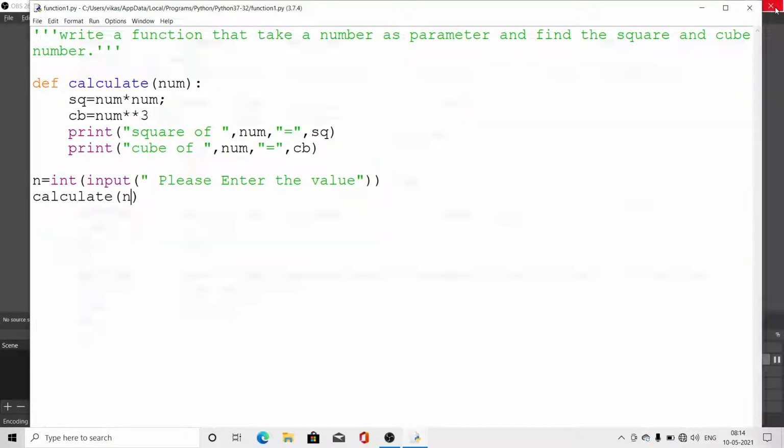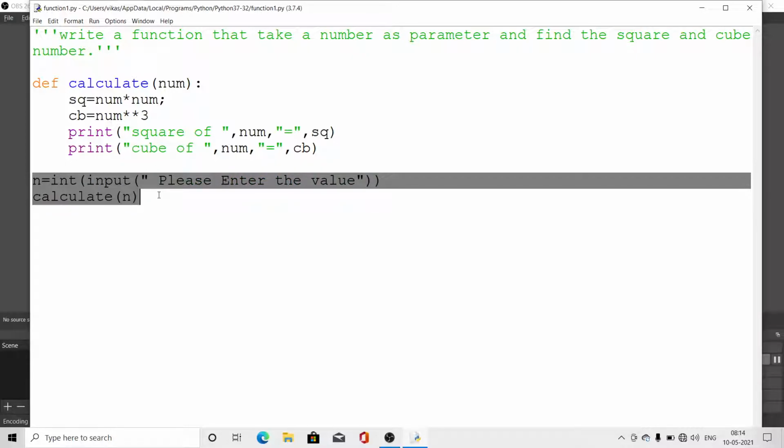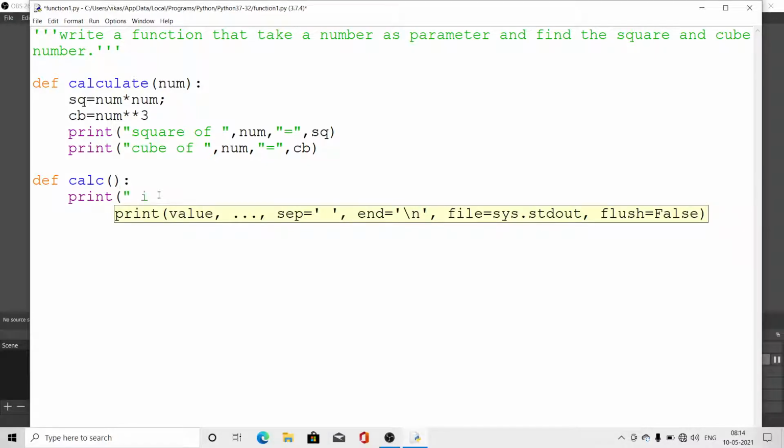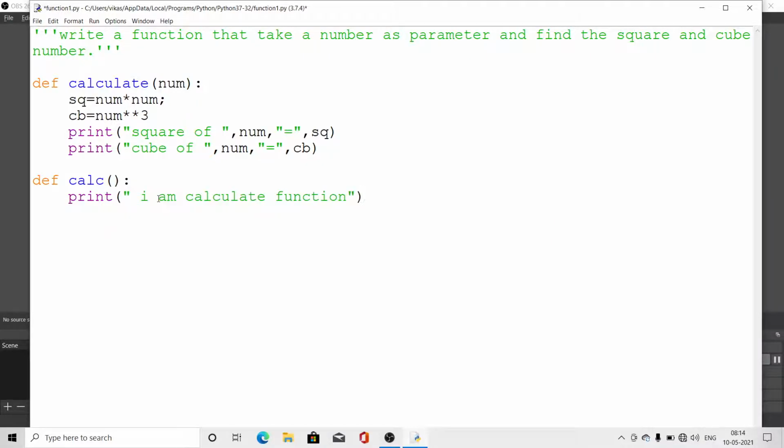One thing you have to always keep in your mind. Look here, my dear students, there are two types of functions. One function is the definition calc, and we have one function that is calculate.